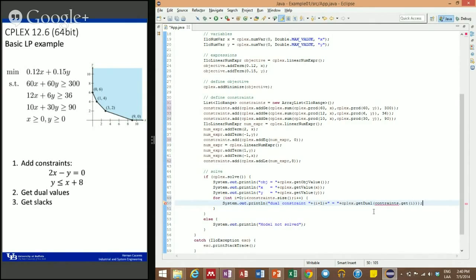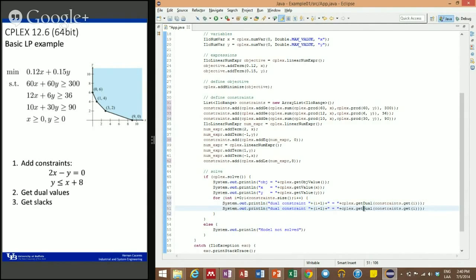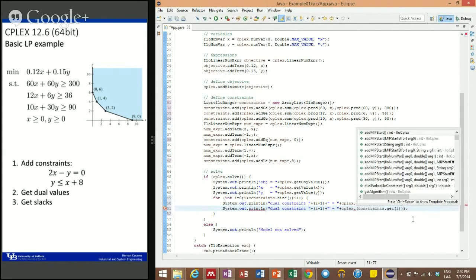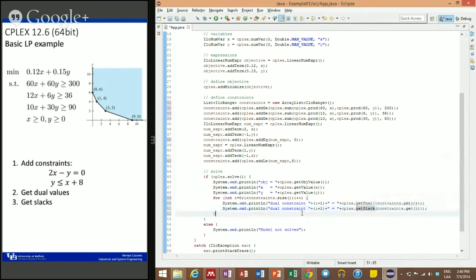All right. That variable, I never know how to write it. There. All right, so that works. So that would be the dual for that constraint, and let's get the slack also at the same time. It's basically the same thing. Just have to change this. Get slack. All right. And this is gonna be a slack for that constraint. Gonna put it there.